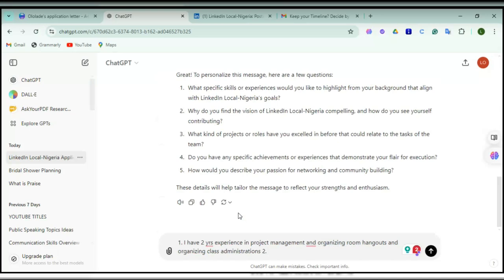Why do you find the vision of these people compelling? And how do you see yourself contributing? I'll answer that question. I am, for example, very proactive. I'm just using this as a very rough draft. Very proactive individual. Please ignore those mistakes. I'm trying to rush because of time. I'm a very proactive individual who loves, okay, let me see.